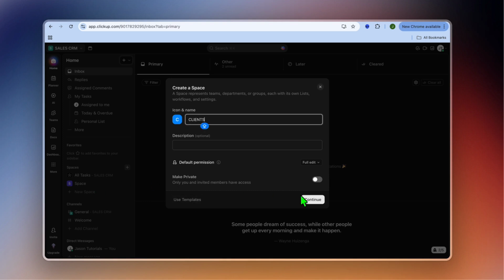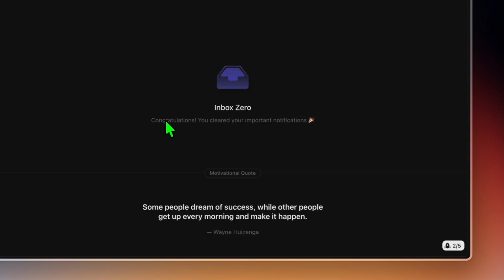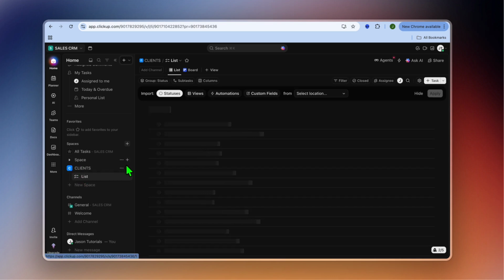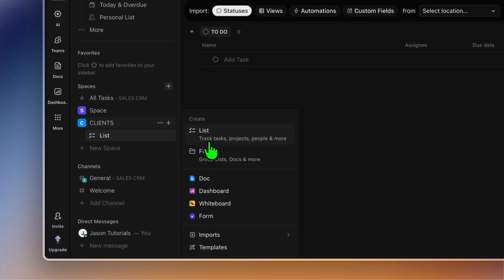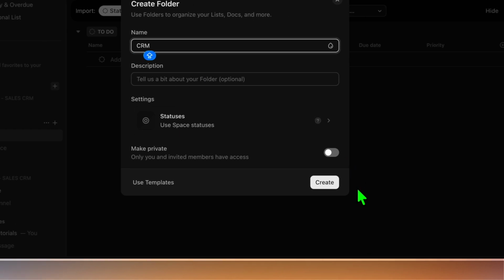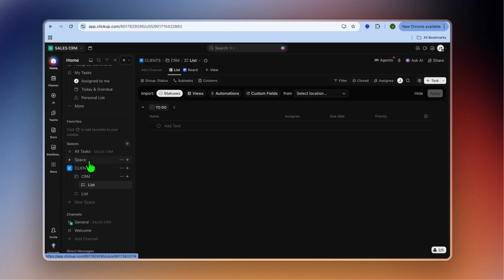After you have done that, what I recommend that you do, you're going to be creating a folder. So you're going to tap on create space. Now to create a folder, you're going to go in line with clients and you're going to tap on the plus. Then you'll see the option folder and you're going to call the folder CRM. So as you can see right here, a space is basically a department in your business, and then the folder would be a sub-department. So we'll create that folder by the name of CRM.